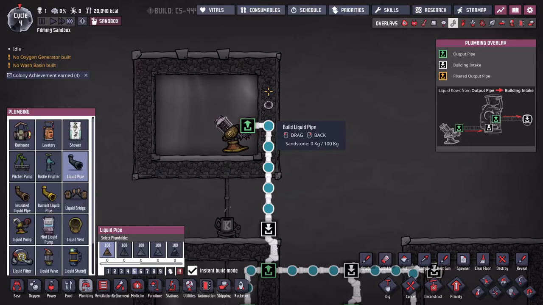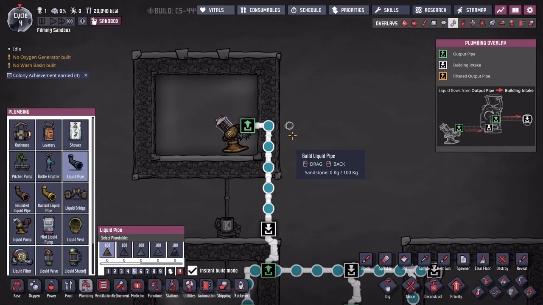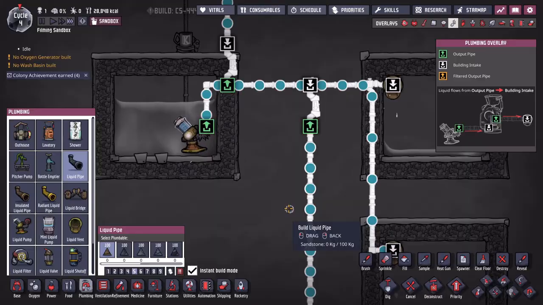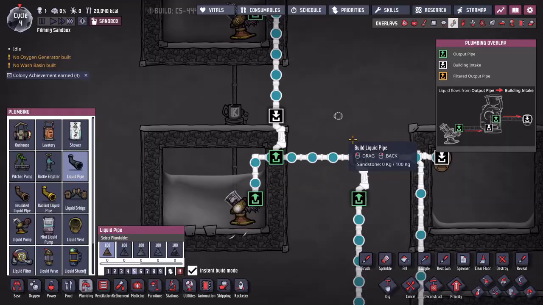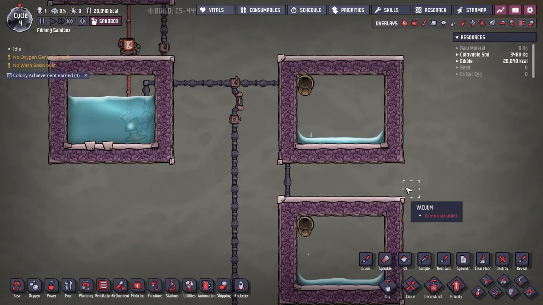You could do this for various reasons. Like, let's say you want to use the hot water before you use the cold water, or vice versa. You could do it that way. Or if you wanted to use the germy water before you use the clean water. A bunch of different reasons why these pipes could be set up this way. Let's talk about a couple of other things.